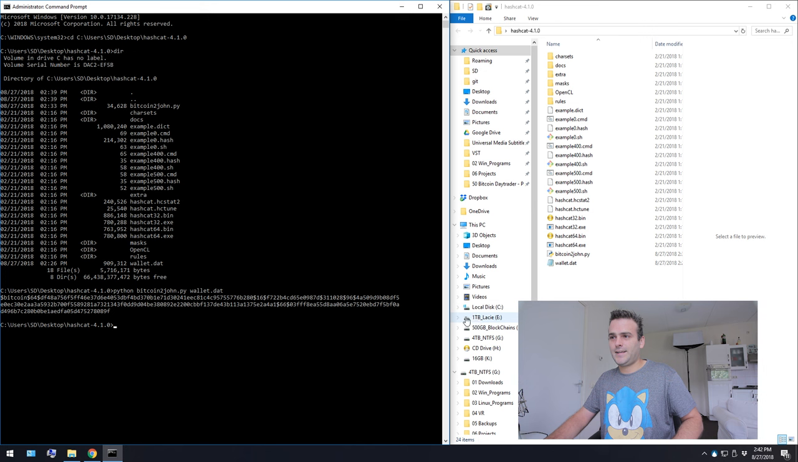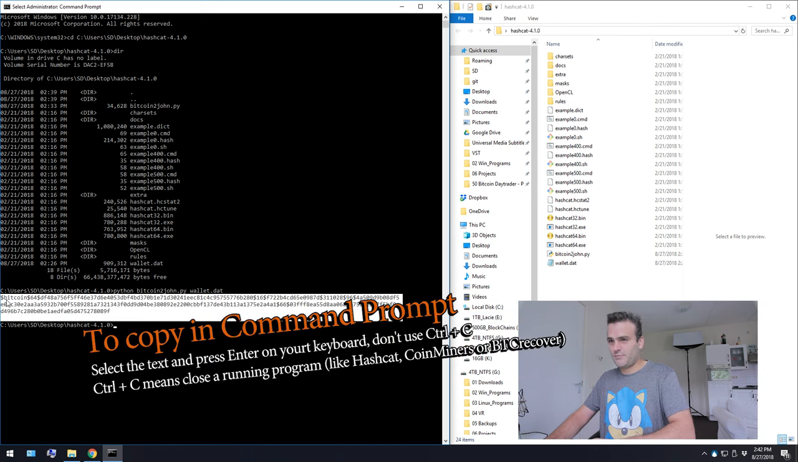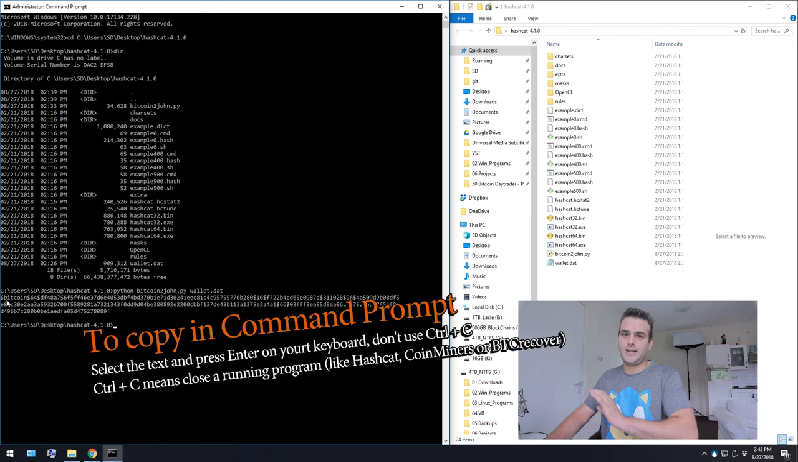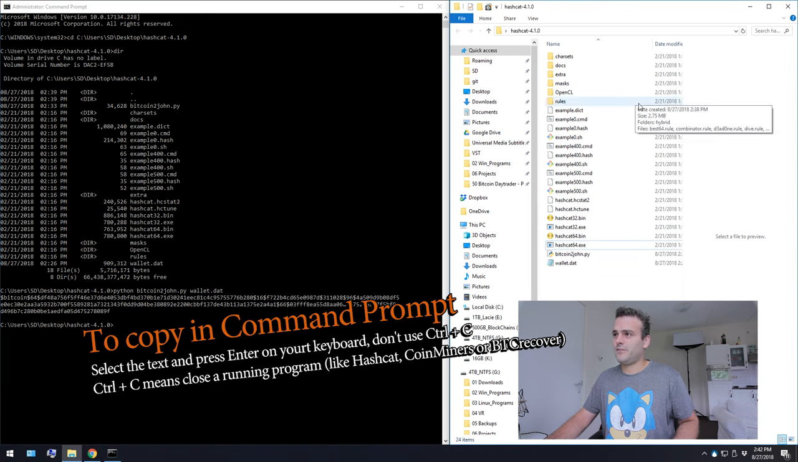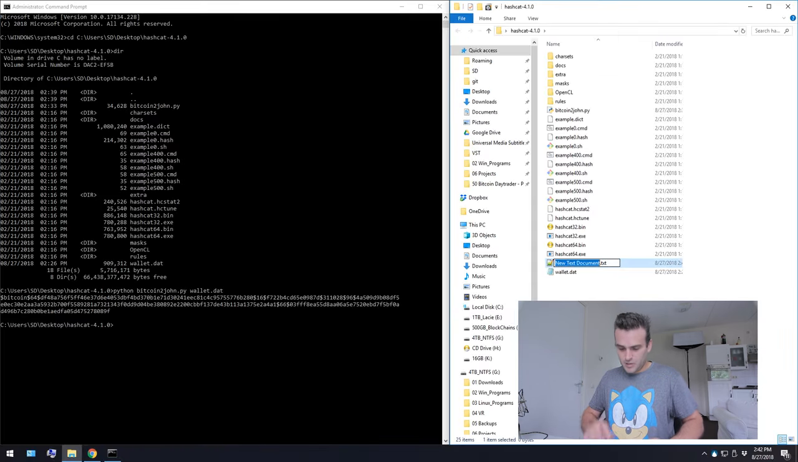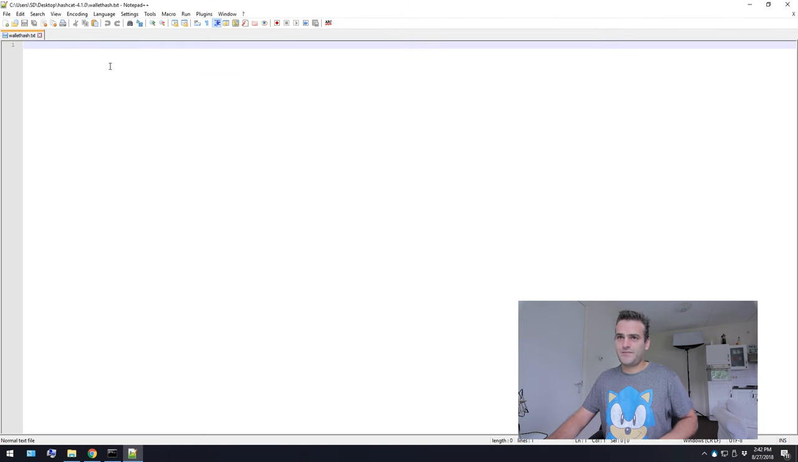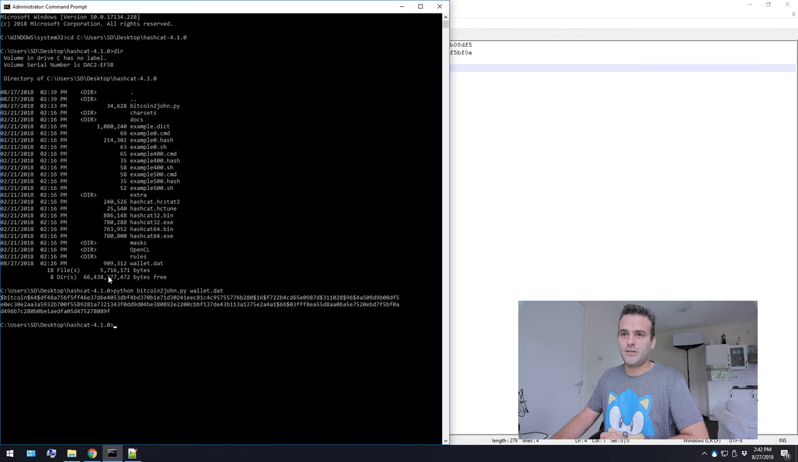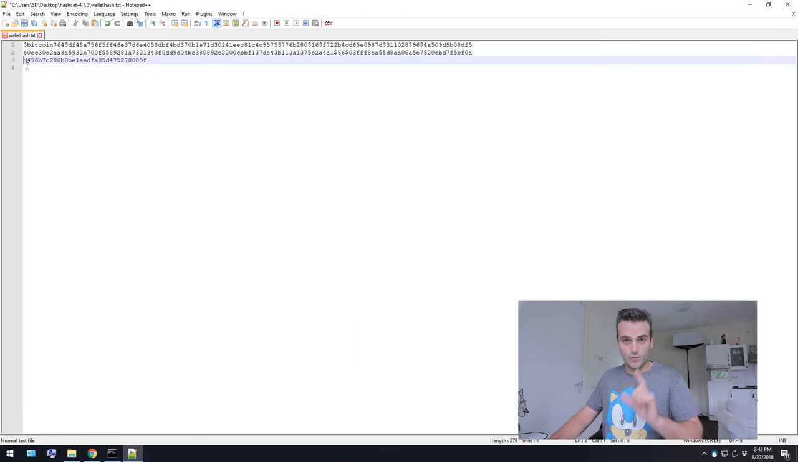So I have to make it a little bit bigger. We have to select everything and press enter on your keyboard. That is copy in command prompt. Let's go to our Hashcat folder and create a new text document again, but now call it wallet hash.txt. Open this file, and inside this file we paste the hash output that we got from Bitcoin to John, and make sure that it is all on one line.